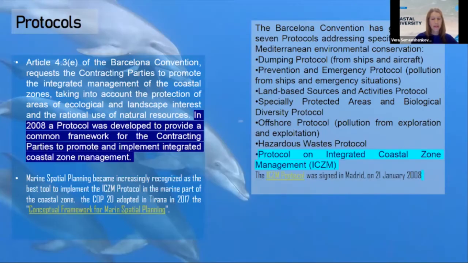At the same time, area-based planning is used as a go-to mechanism for the coastal zone management. And as a result, in 2017, another document was adopted, which is a conceptual basis for the integrated coastal zone management.